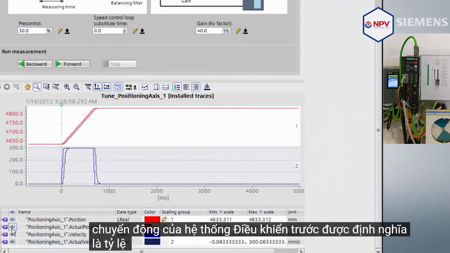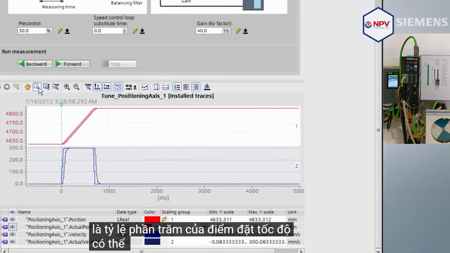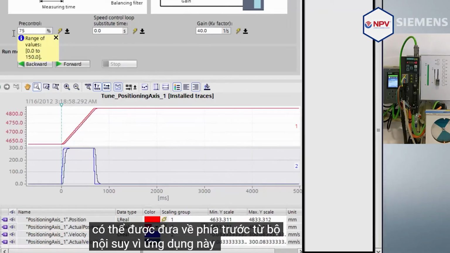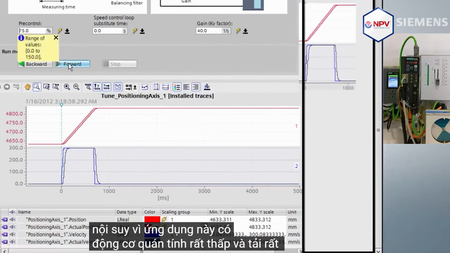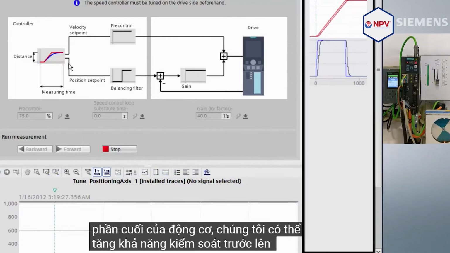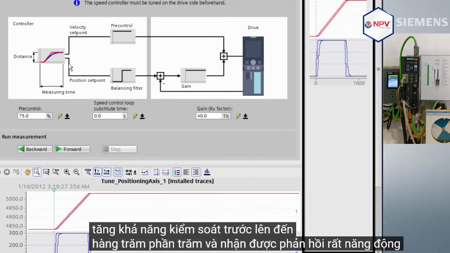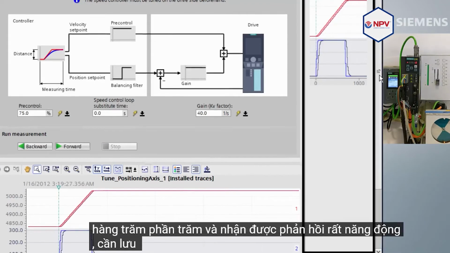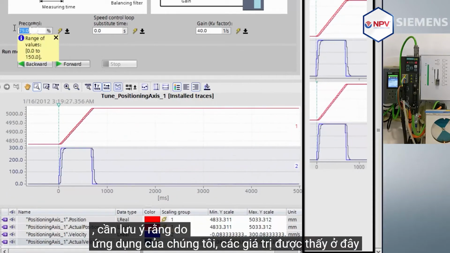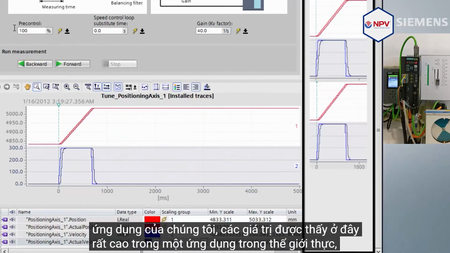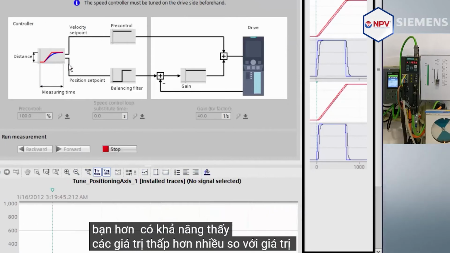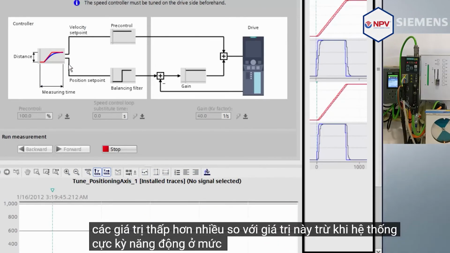Pre-control is defined as a percentage of the speed set point which can be fed forward from the interpolator. As this application has a very low inertia motor and very little load on the end of the motor, we can increase pre-control all the way up to 100% and get a very dynamic response. It should be noted that due to our application, the values seen here are very high. In a real-world application, you're more likely to see much lower values than this, unless the system is extremely dynamic.